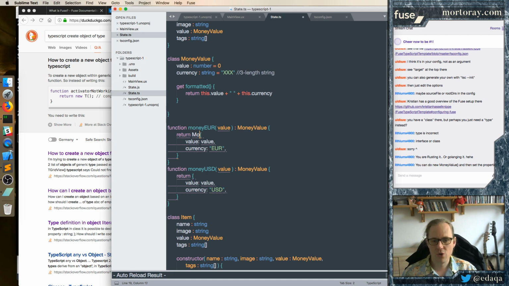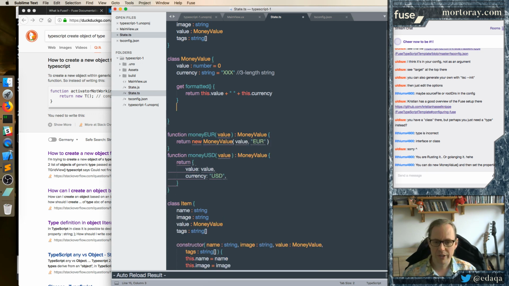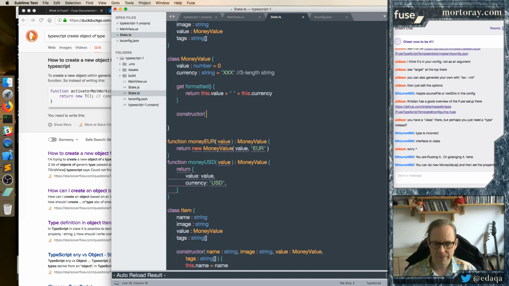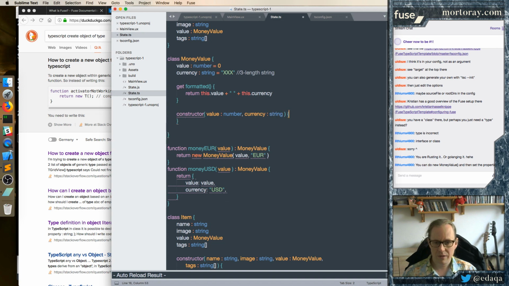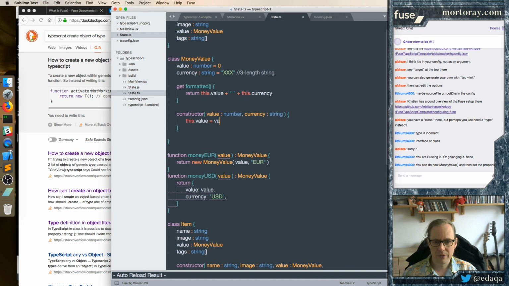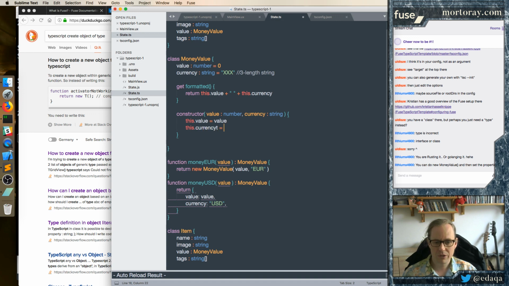Alright, so it doesn't appear to be any way, so I might as well just create a constructor, new Money(value, euro) here. That's the simplest way, and I'll just create a constructor. Value is a number, and currency is a string. this.value = value, this.currency = currency. Return new Money(value, USD).